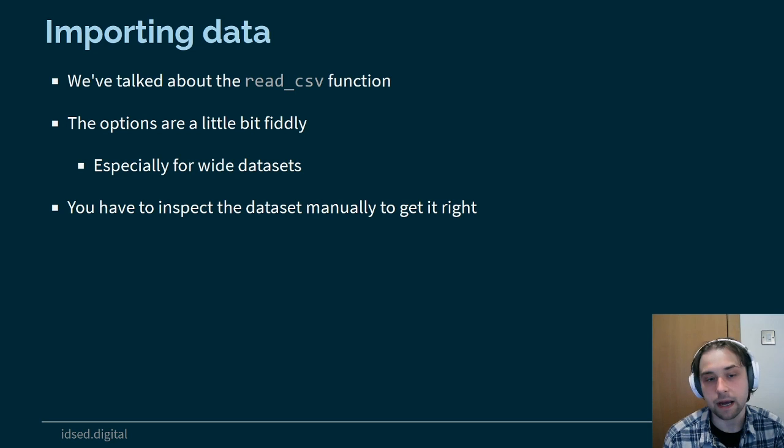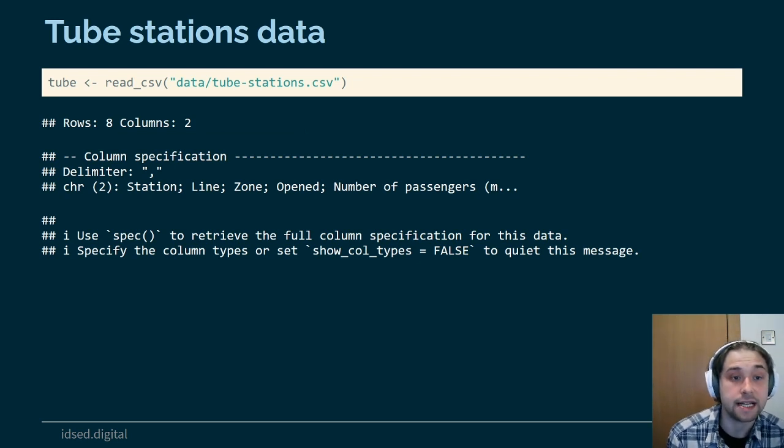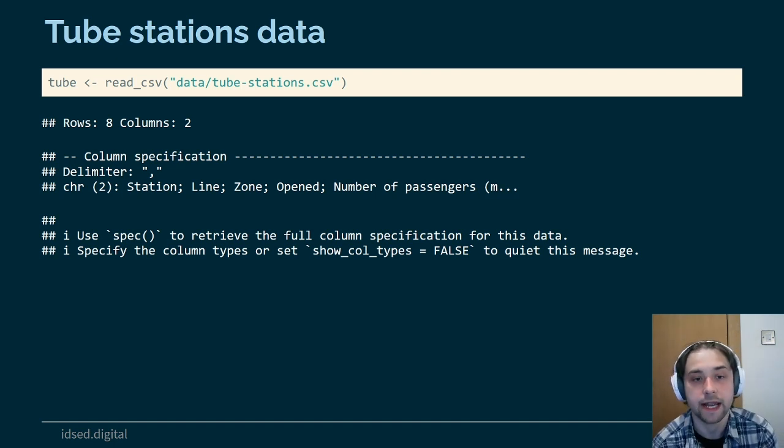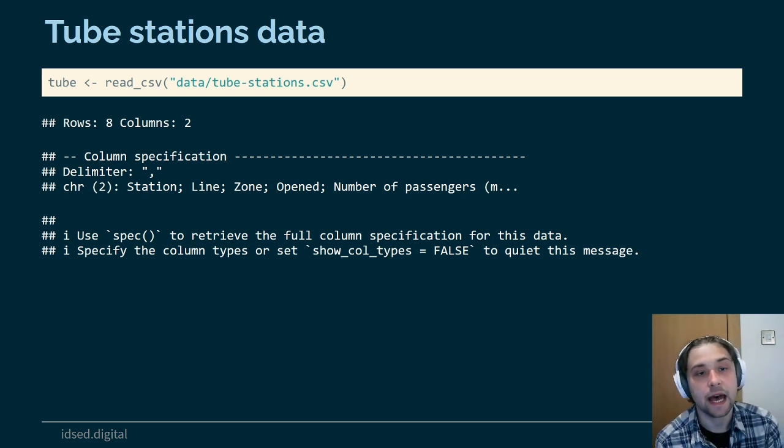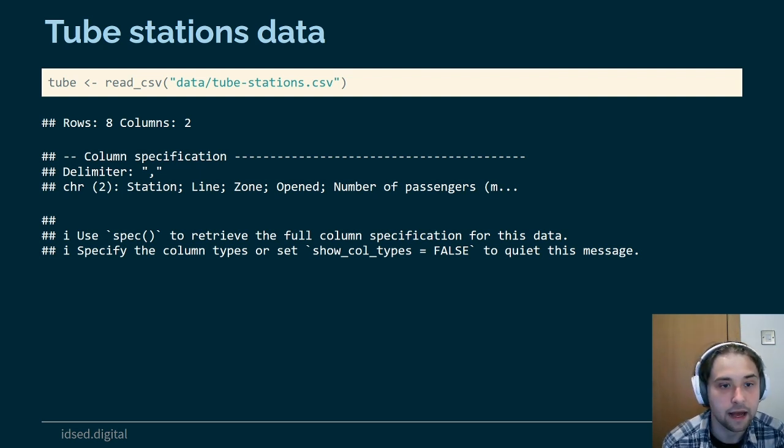So let's just see what happens if we do plow ahead with something that's maybe a little bit non-standard in its specifications. So I made a little toy dataset called Tube. It has some information about tube stations, I've picked 8 of them, and it says which line they're on, which zone they're in, and things like that. And I've tried importing it, and it says that there are 2 columns, but that's weird because you can see on the screen there are 5 variables. Definitely more than 2. And something's gone a bit wrong.